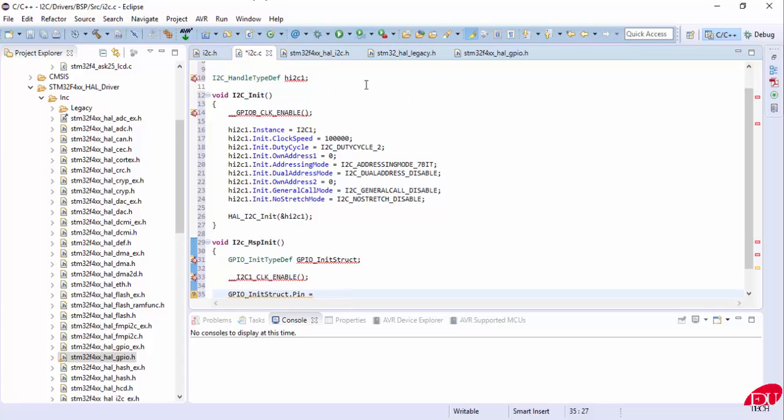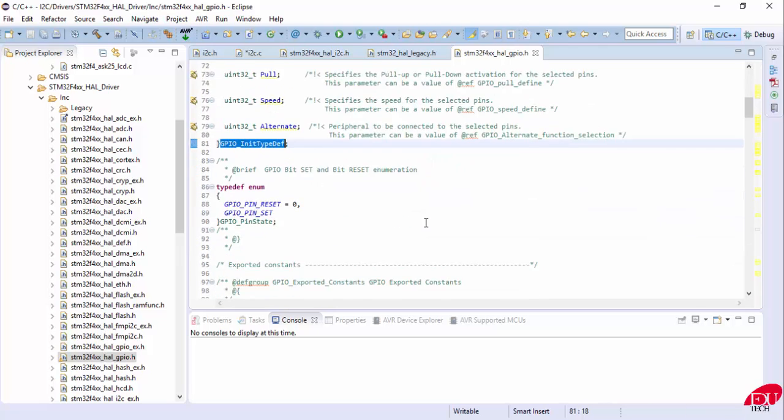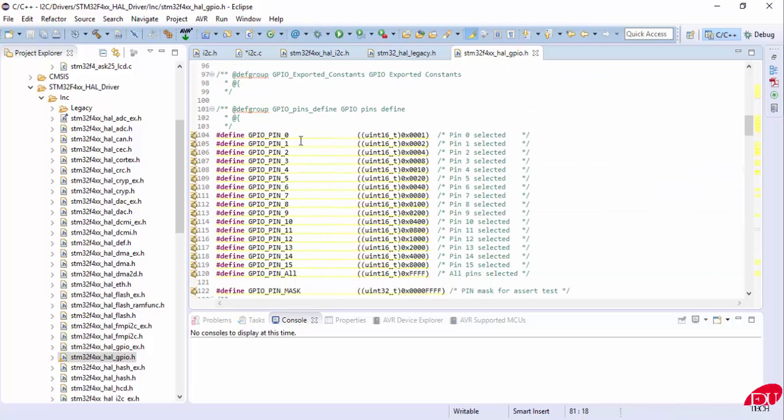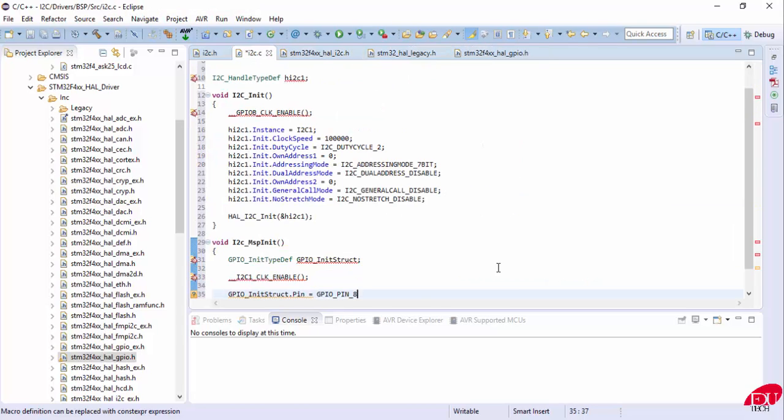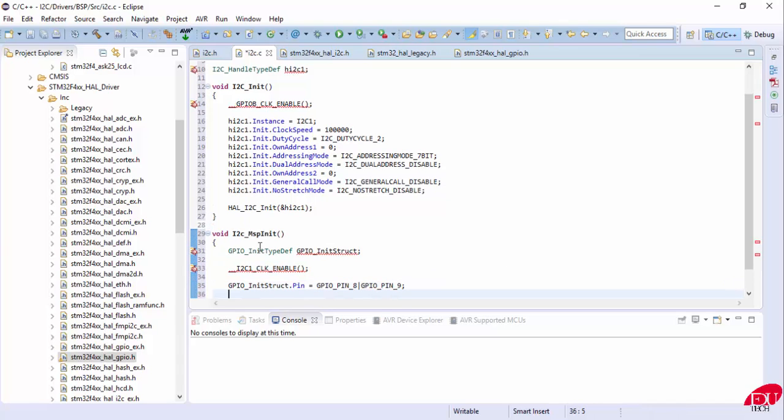For that, go to your gpio.h file. For GPIO, any pin between 1 to 15 or all pins if you want to select, just select the appropriate macros. We want to select pin number 8 and 9, right? So I'll select GPIO_PIN_8 and copy it, and I'll OR this with GPIO_PIN_9, like this. Both the pins, pin 8 and 9, are now selected.